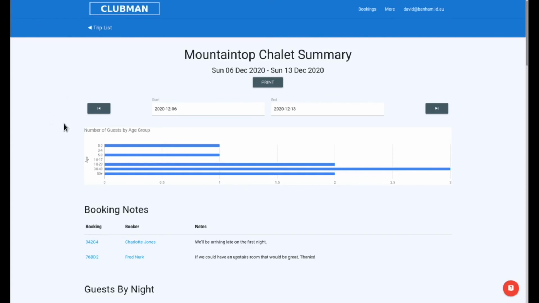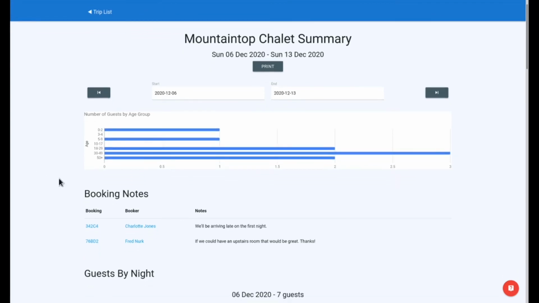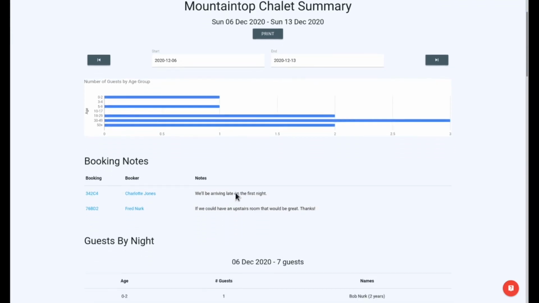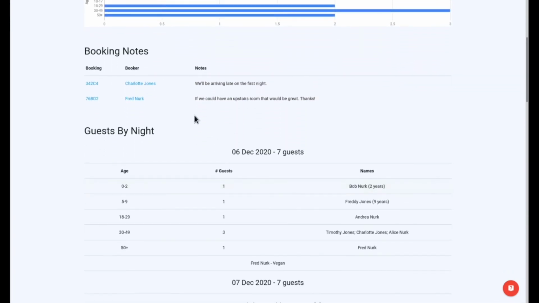So first up, we've got a breakdown of the guests that are staying in the lodge by age. This just lets you get an idea of, okay, is the place going to be overrun by kids this week? Or, what are the sort of rough demographics of our lodge? We can see here any notes that particular members have put in. And then we've got a night-by-night breakdown of all of the guests.